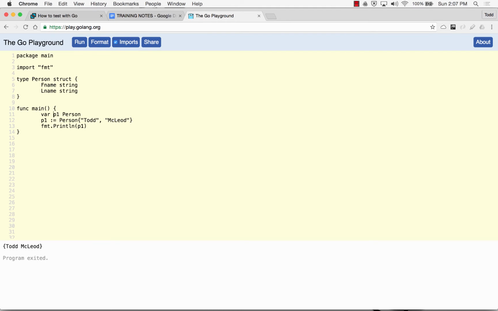I was just wanting to show var P1 person, but run. Todd McLeod. So using a composite literal, let's stick with those. They're the easiest. P1 is a person, and then I populate the fields. And if we look at the type of that, the type is from package main, it's type person. I'm in package main. From package main, it's type person. That's the type of P1.